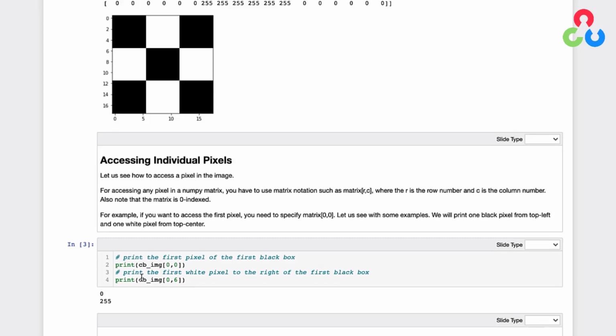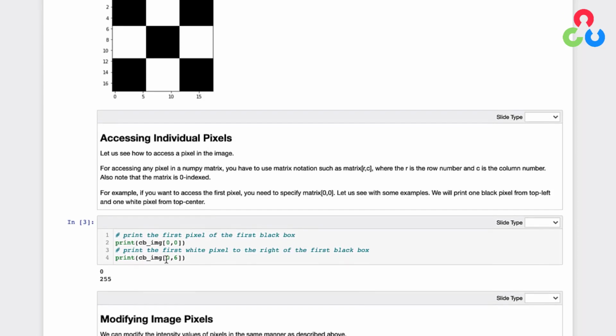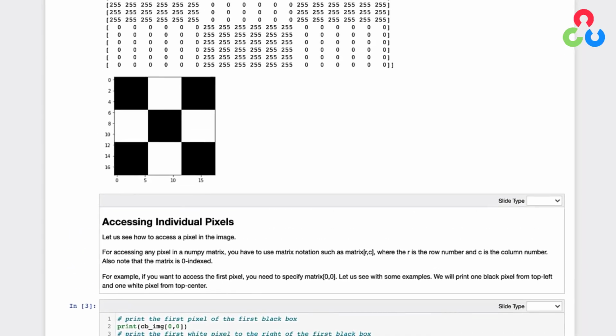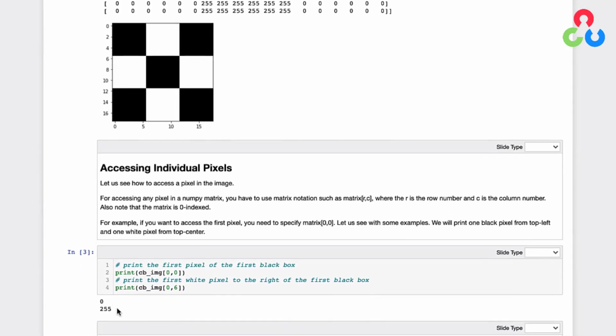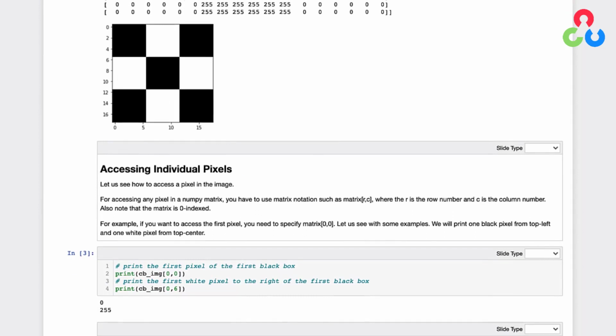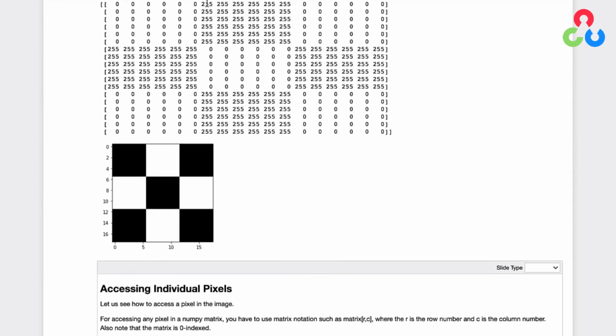And then this next print statement is going to print out the pixel associated with the first row and the seventh column. So that's 1, 2, 3, 4, 5, 6, 7, but we give it an index of 6 because it's zero based. So if you take a look at the printout, you get the 0 and 255. So that's printing out the value of this pixel here and this pixel here.